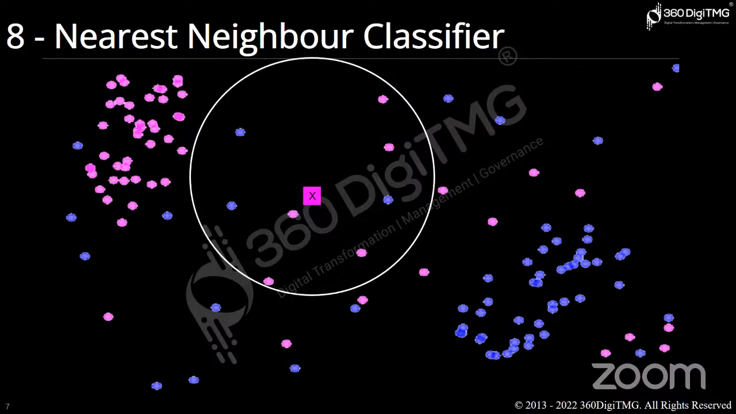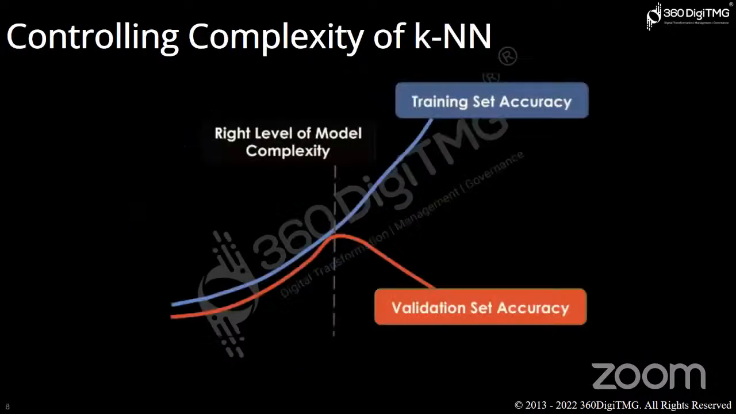So moving forward. Now, this is a very important concept. How do we justify where to stop? Justifying where to stop is very, very important because this will basically help us understand where we should stop training our model.